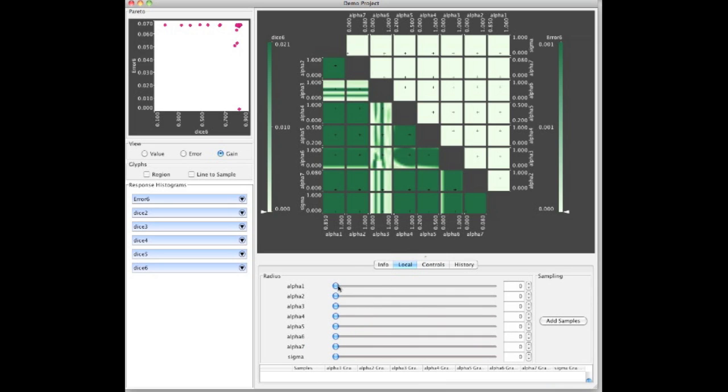These radius sliders allow us to draw out an 8D box in which to place samples. We narrow in on an area of particularly high expected gain.